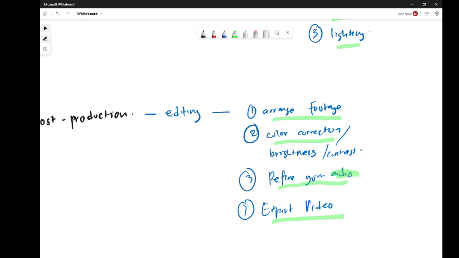Alright, so in the next video I'm going to show you what kind of tools you can use to edit your video, so that you can produce a refined finished video.